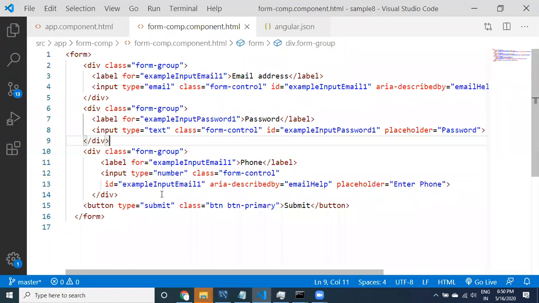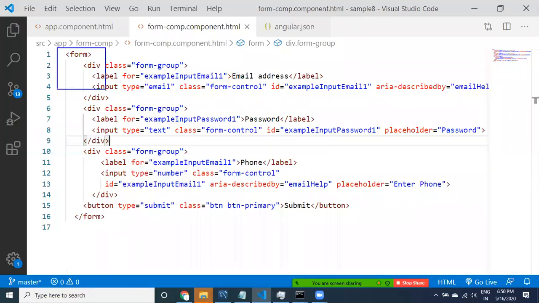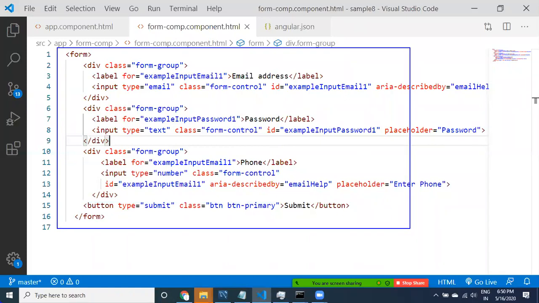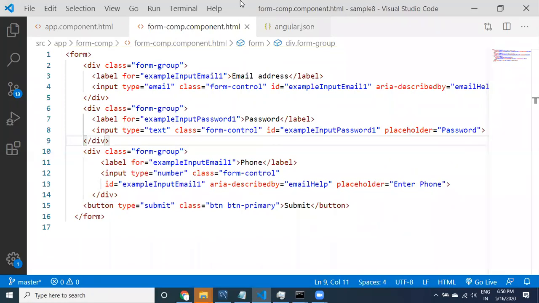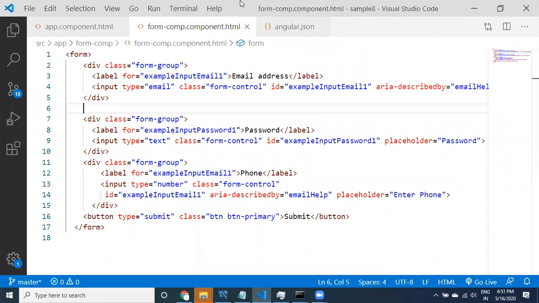So our goal is reading the data first. Whatever data the user has entered in this form, we need to get it to the form component.ts file. Now think about only one component, the form component. The data entered by the user will go first to the form component class. So how can we send it to the form component?